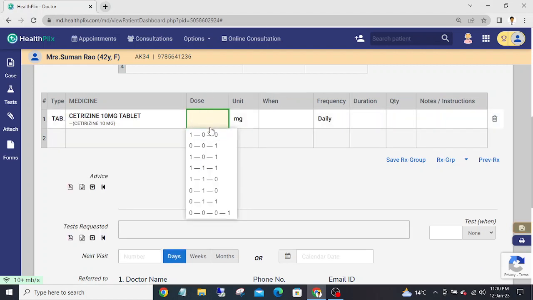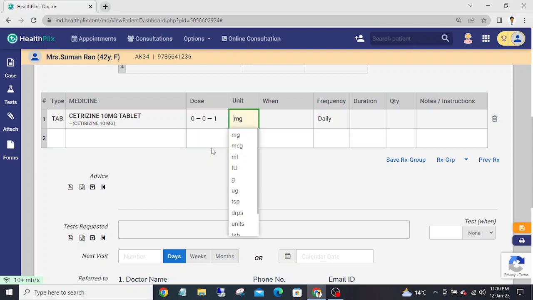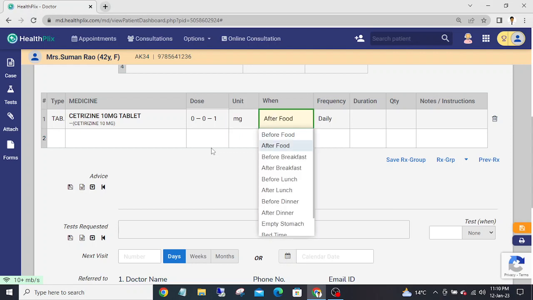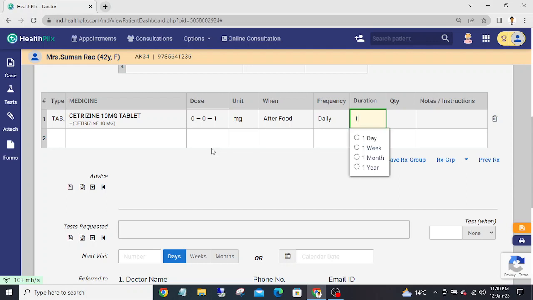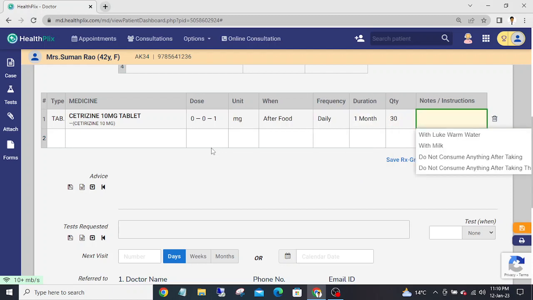This software comes with more than 1 lakh medicine database. Also you can write new medicines, so it would recognize and it will suggest you next time when you will be writing the medicine. In duration, you'll just have to write a number, and you can select from the drop down button how many days, and quantity would be automatically filled.